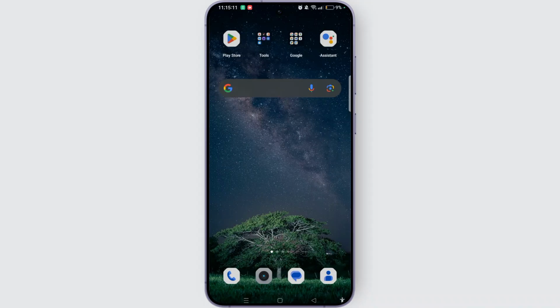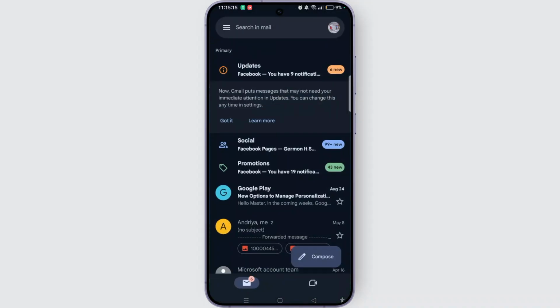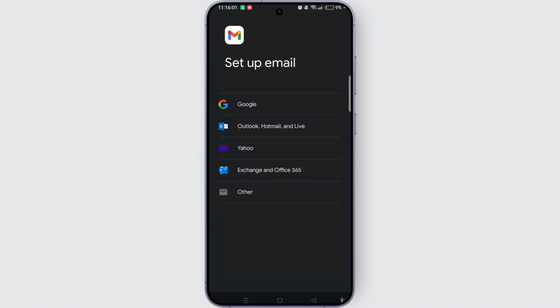Open the Gmail application on your Android phone. Sign in to your particular account and tap the profile icon at the top right corner. And you will get access to the section where you'll see all your Gmail accounts. At the bottom of the screen you will see Add another account. Select that. Now from this list of account types, choose Google.